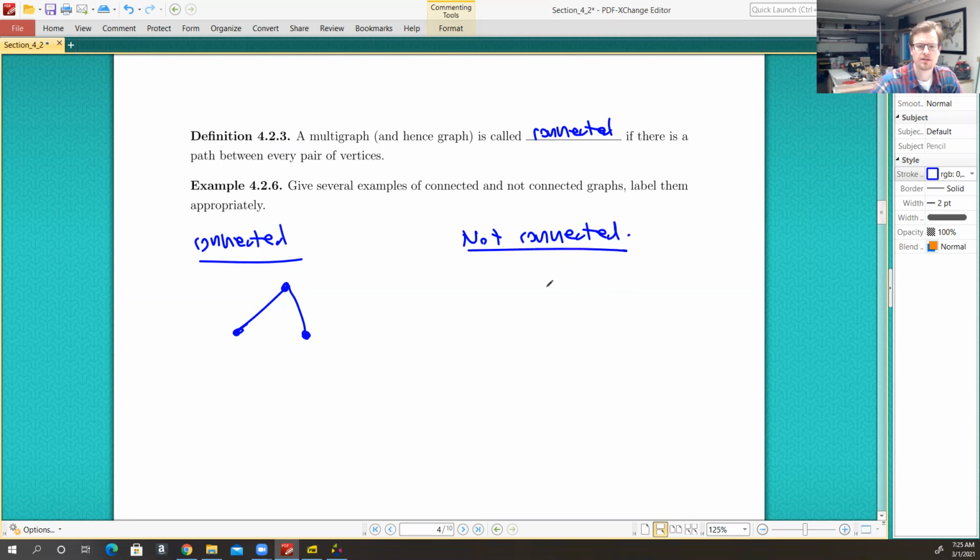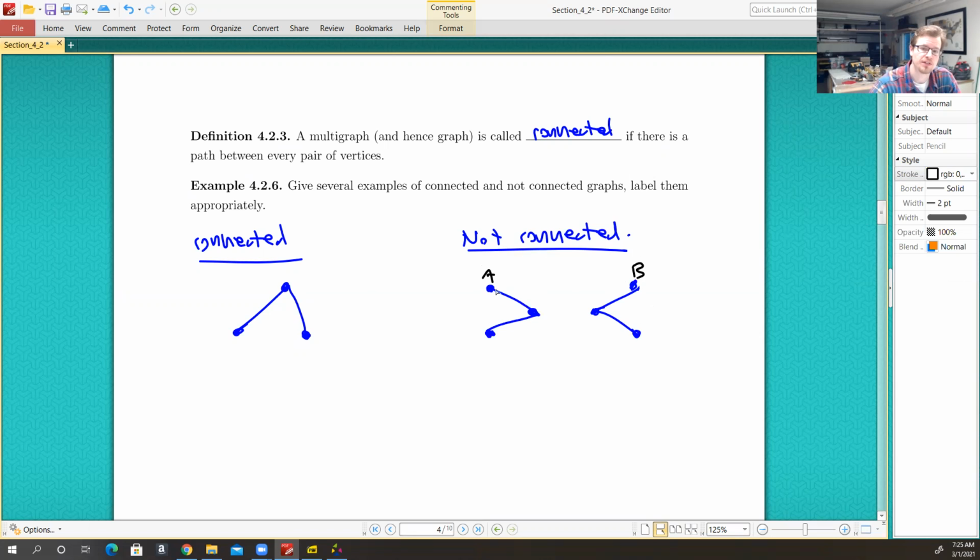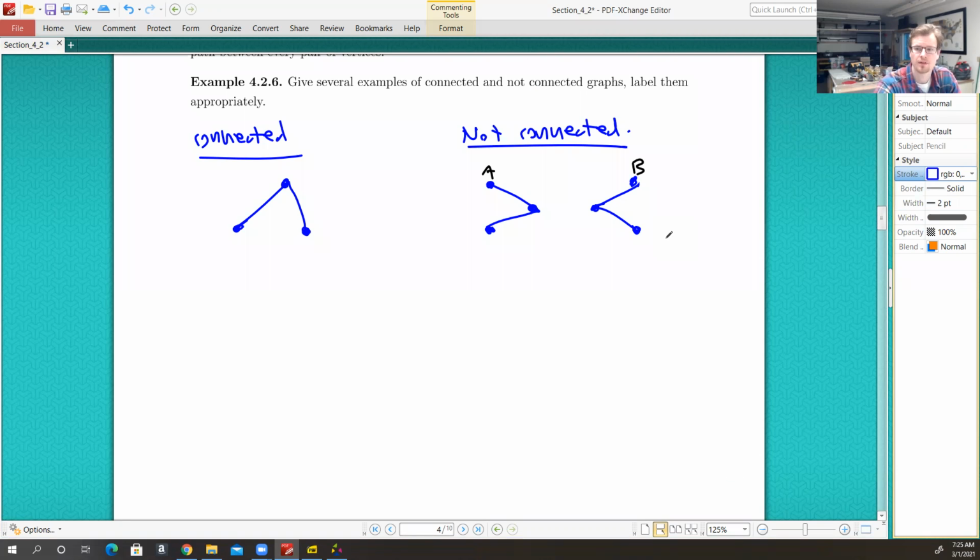Let's take essentially just as simple of a graph. Here, I have something that's not connected. Well, visually, I can see that there's a separation. According to the definition, what I might say is that there's no path from vertex A to vertex B, for example. So not connected. There's no path from vertex A to vertex B. All right, let's look at another one that is connected.